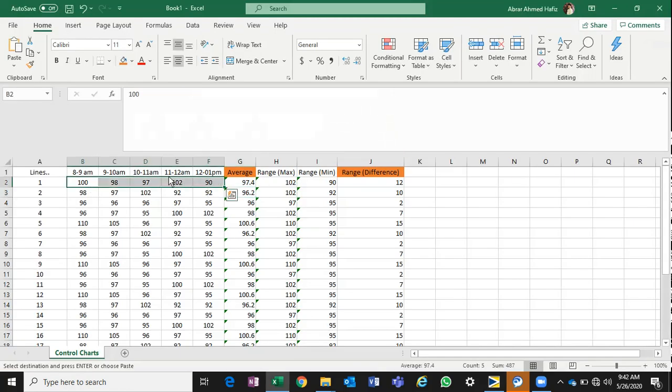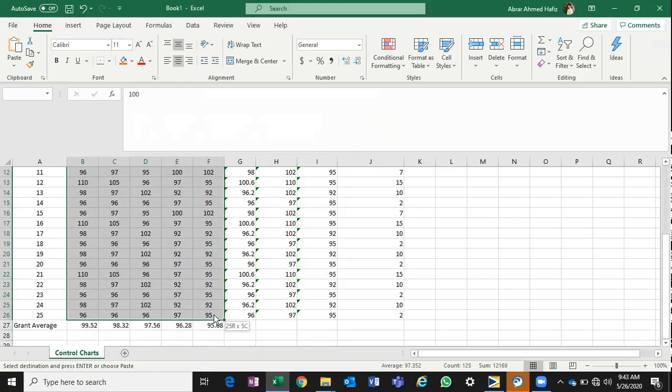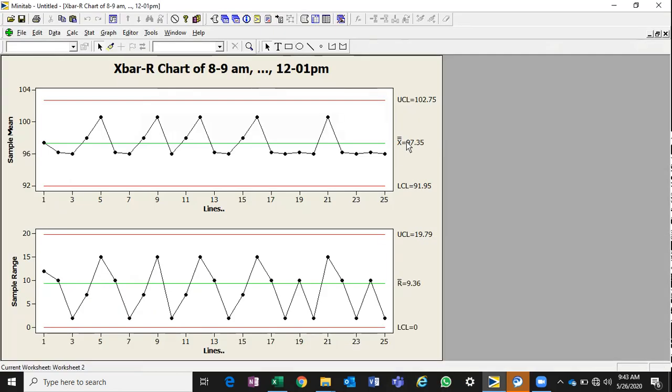If I want to find the average of all these values, all these 925 data set values, it is 97.35, right? So this is here 97.5. X double bar represents the grand average of all these values.